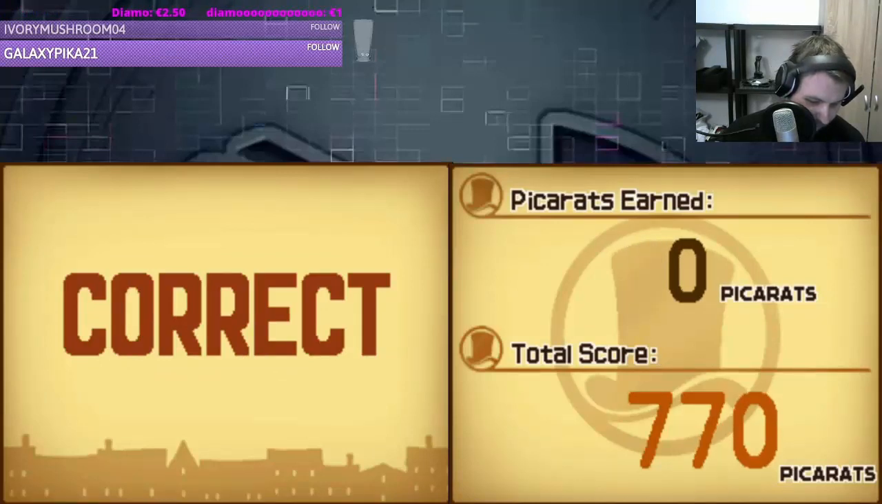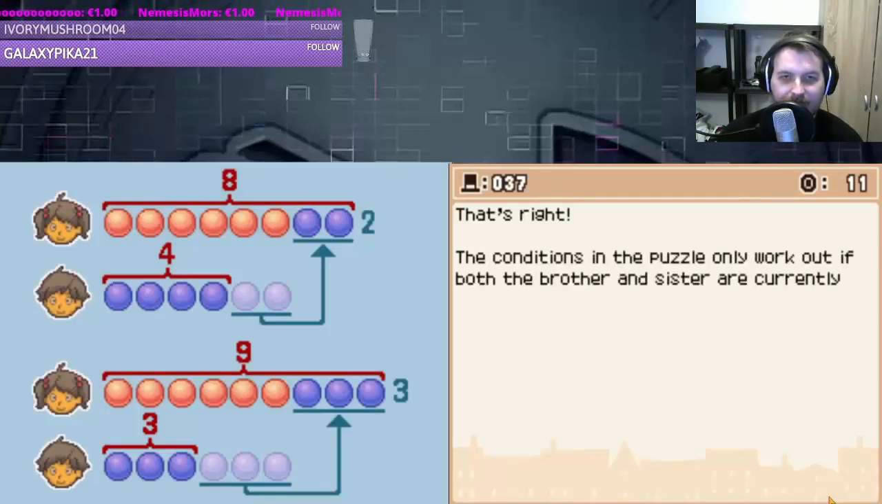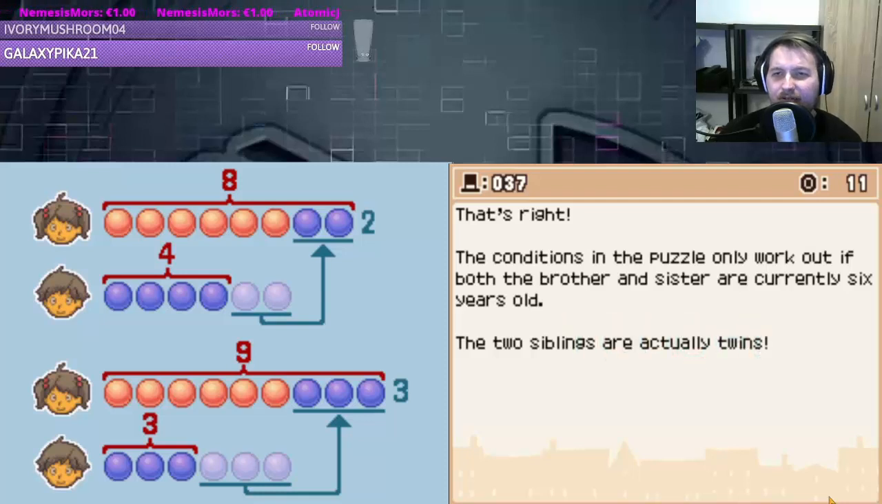Another puzzle solved. The Cartesian puzzle only works out if both the brother and sister are currently 6. The 2 siblings are actually twins.